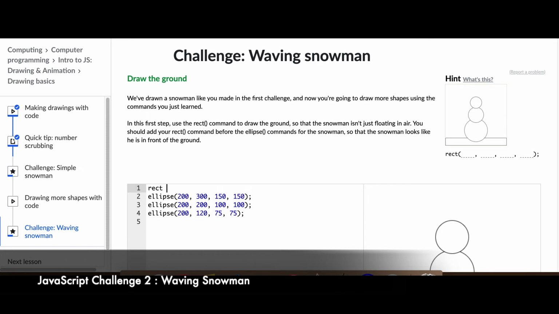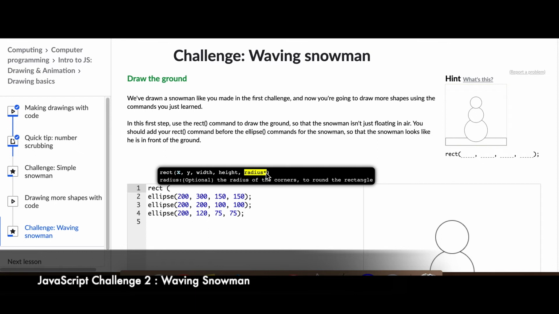Rect, open parentheses. As you see, we have this similar type of values: X coordinate, Y coordinate of the rectangle, width, height, and radius. The radius, you can see it's optional. You can see that star there. That means it's optional, so we don't have to put anything there.